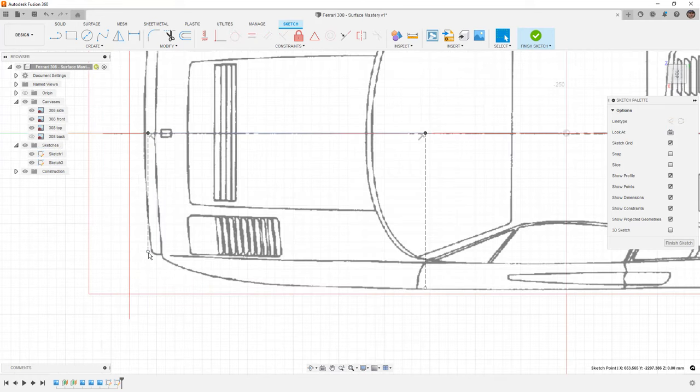Because remember, what we're doing is we're building this curve out that's going to represent the upper portion of this fender. We did extend it slightly past in the front, so we can trim it back if needed. Now that we have these references, I'm going to use my spline and just simply connect those two points, hit escape, and then I want to come back and create the curvature.